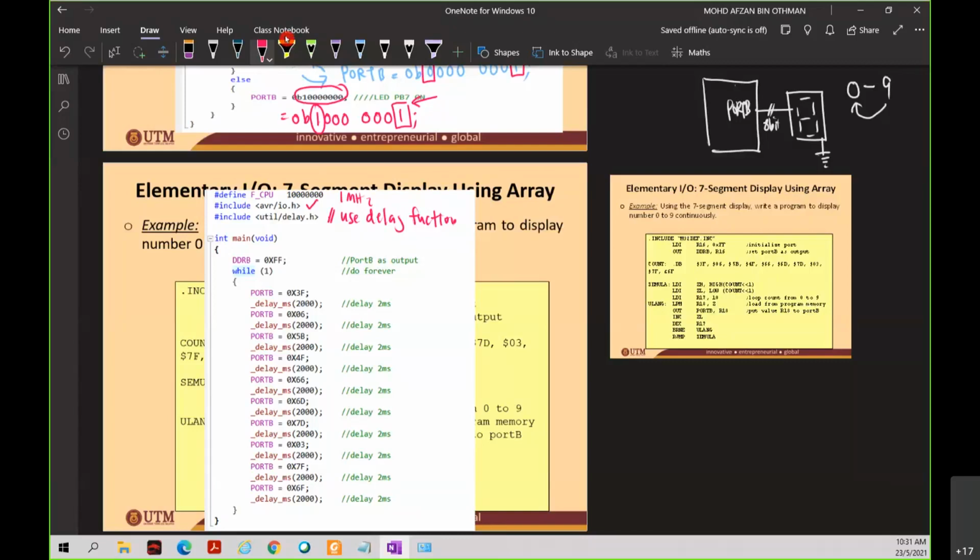After that, we do the counting sequence to count from 0 to 9. There are two ways to do that. One, we can use loops.